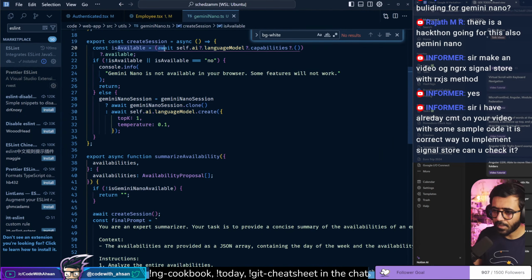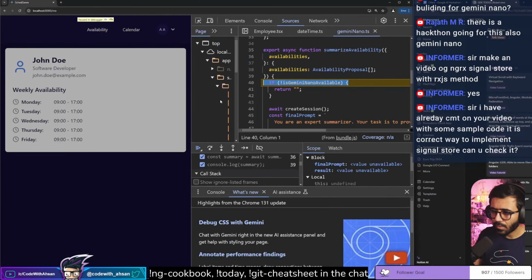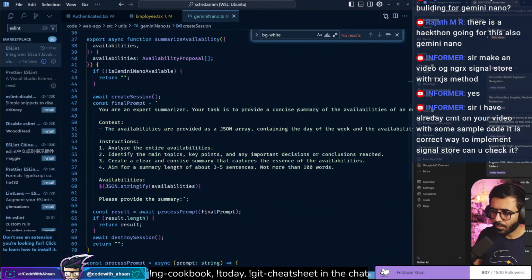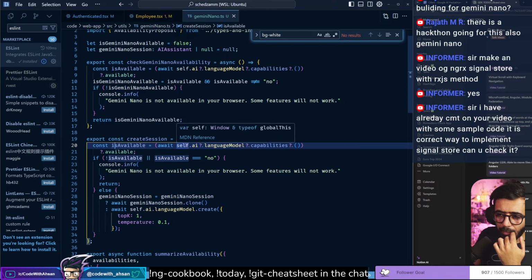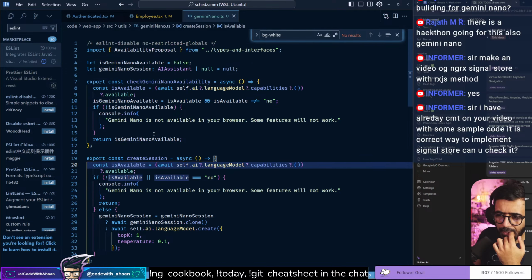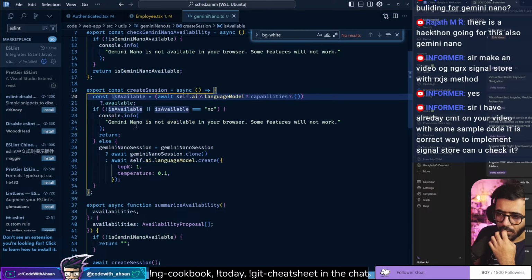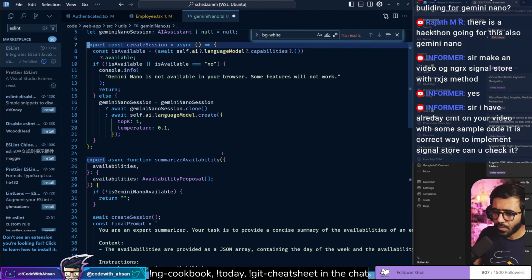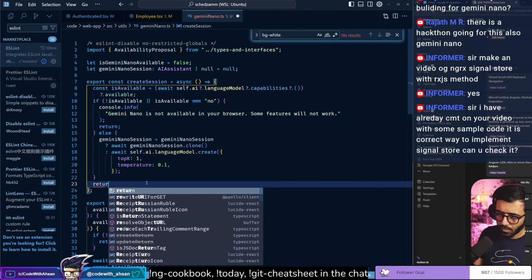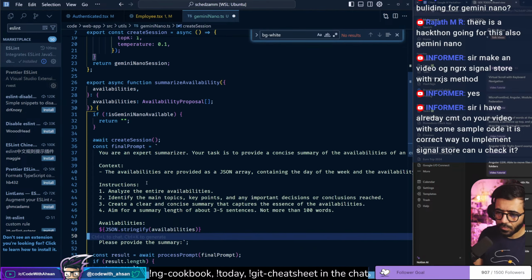So it's gonna go create session. Is it available? If it's not, then we get a console info. Otherwise, we go ahead. So if we have a look at this guy, but wait a second. I'm super confused. Yeah, I think we don't really need this anymore. Let's get rid of this guy. And the create session should also return the Gemini session. Otherwise, it would return null. Okay. So in this case, we'll see.